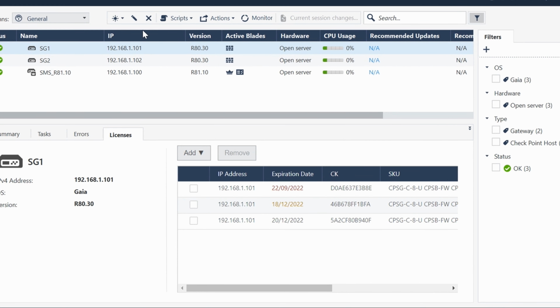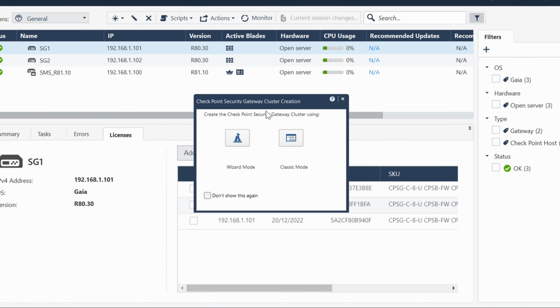So guys, let's create a cluster now. If you see here the star, come here and say cluster, and it will come with the cluster page properties, general properties. If you have a choice you can go for the wizard mode or classic mode. Generally you get these choices.